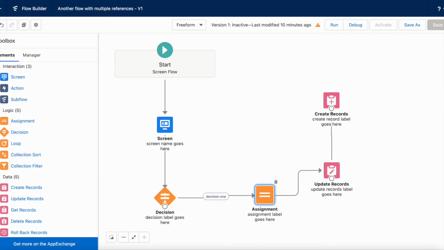Let's say I'm the new Salesforce admin in an organization that heavily uses flows. So I'm trying to browse the org to understand what it is that they do, and I came across this strange scenario where I have one flow called another flow with multiple references, and then another one called flow with multiple references. And just by looking at them, they look almost the same, but I'm not sure if they actually do the same thing.